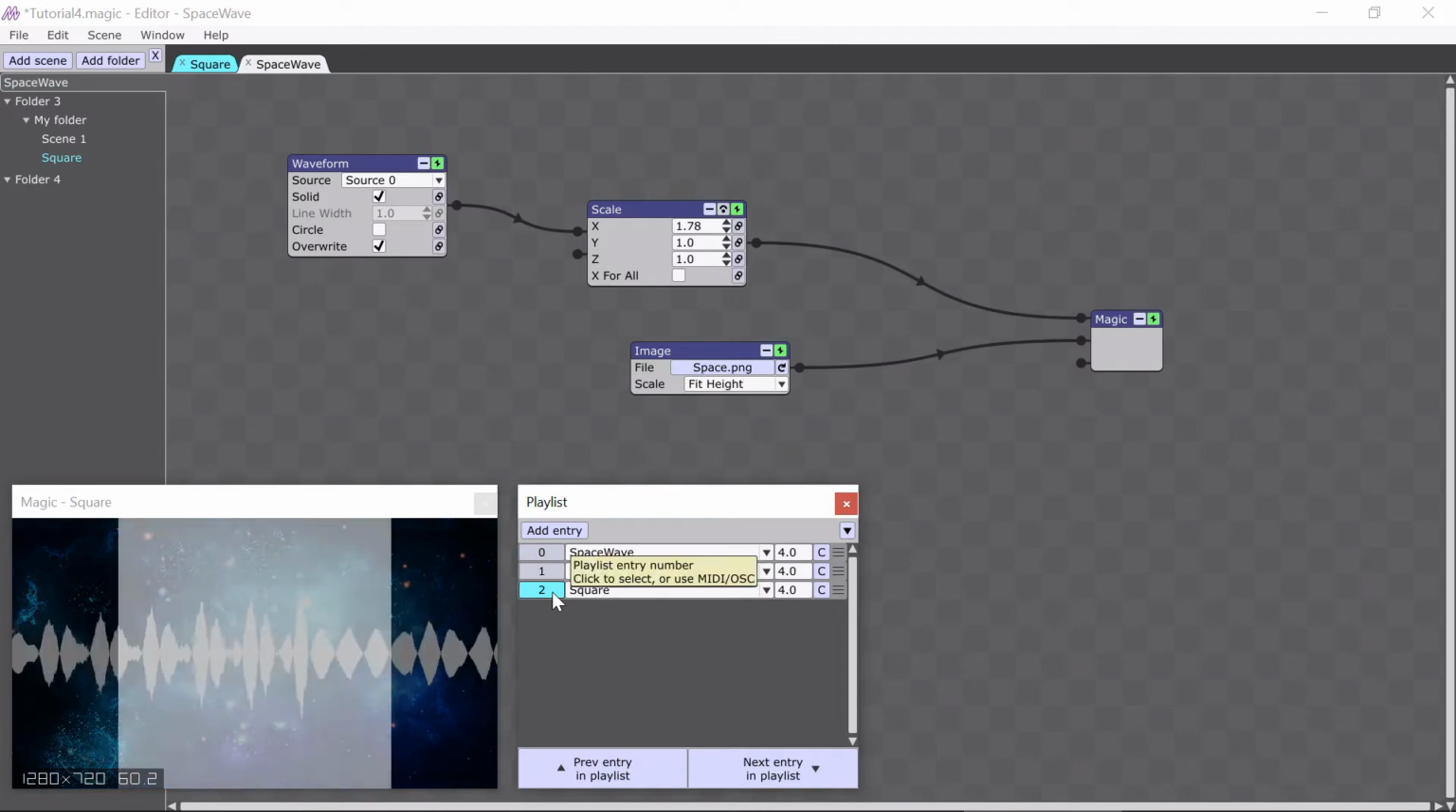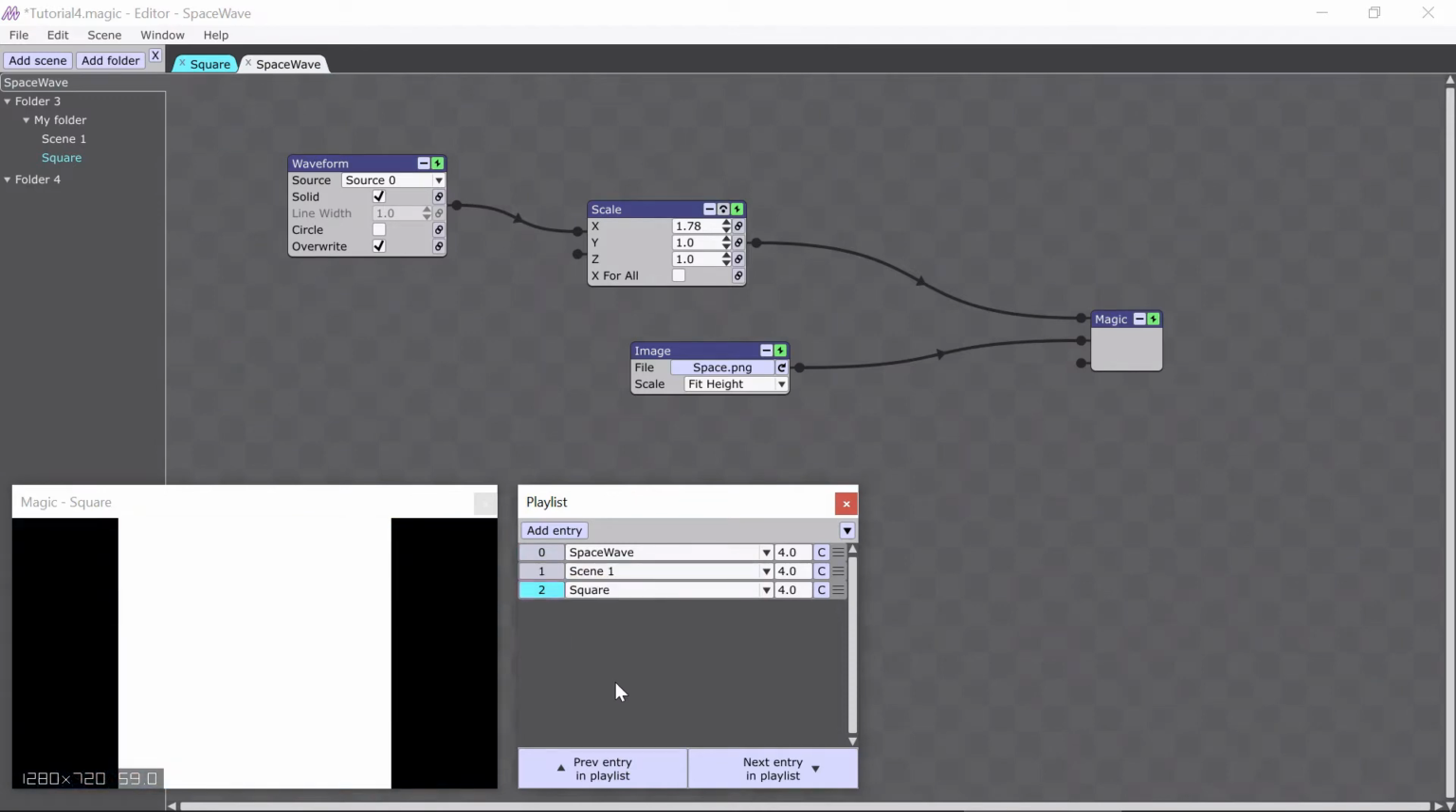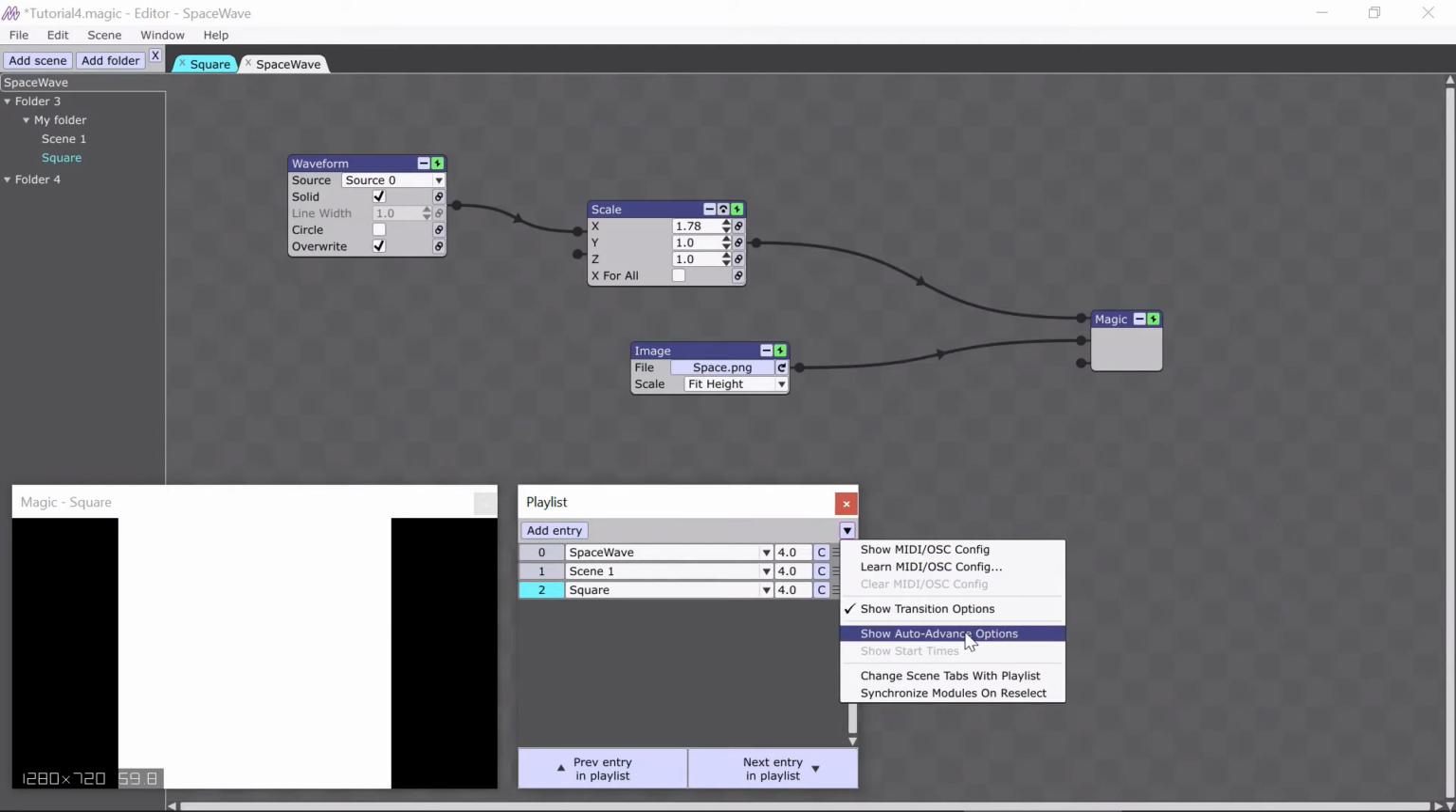Okay, so all the options I just mentioned still require you to use the mouse or keyboard. But what if you don't want to do that? What if you just want Magic to run automatically without ever touching the computer? Magic does have an automatic mode, and it's called Auto Advance, and you can access it in the menu with Show Auto Advance Options.